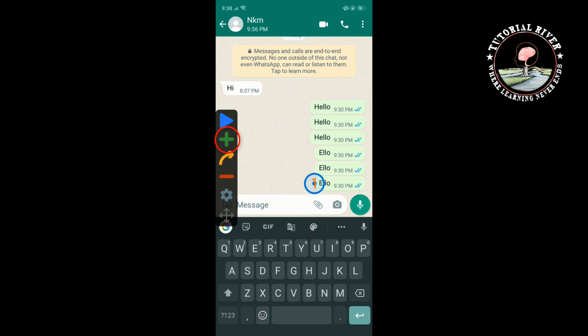So first of all, I'm going to put the circle on H, and then I'm again clicking on this plus icon, and now I'm going to put it on E, again tapping on plus and putting it on L, again tapping on plus and putting it on L, plus and putting it on O. So here I selected hello.